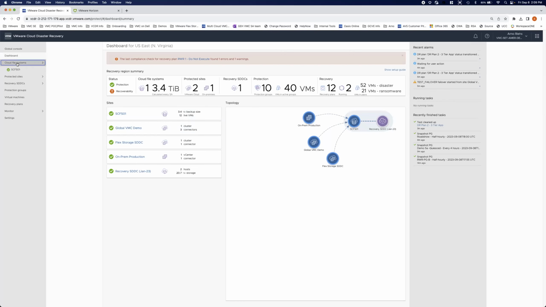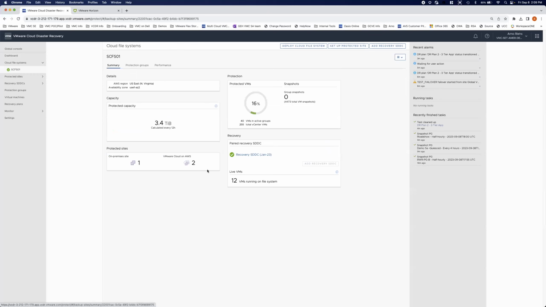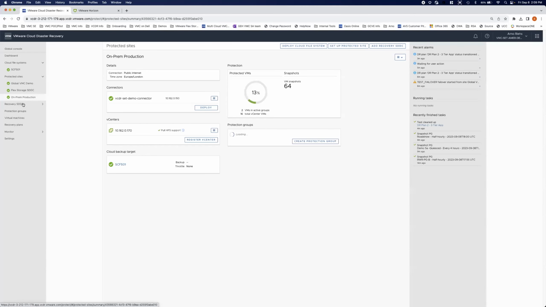This is displayed over here in the cloud file system, called the Scale Out File System. You'll see the protected capacity is about 3.4 TiB being used right now. Our protected sites are the ones we were talking about: the global VMC demo, the Flex Storage SDDC, and of course the on-prem site. The only thing you need to install on an on-prem site is the DRaaS connector, which is a VM that connects between on-premises and the cloud. It runs through a TLS 1.2 connection that's encrypted in both directions to ensure that you are air-gapped between your product and our recovery SDDC.